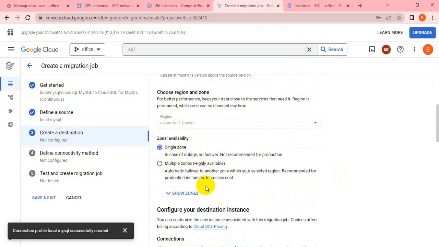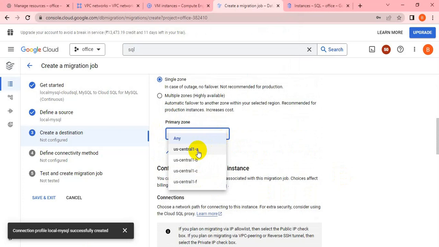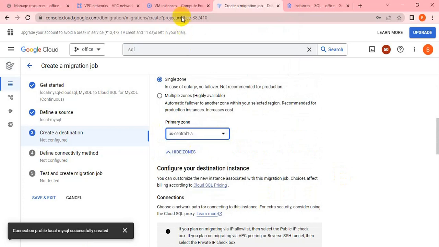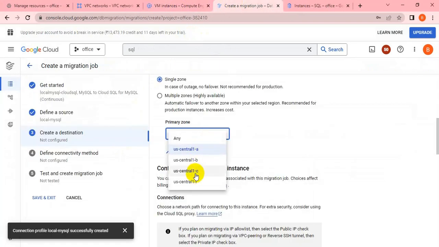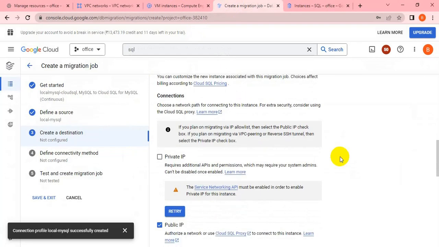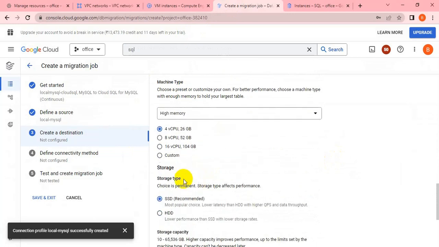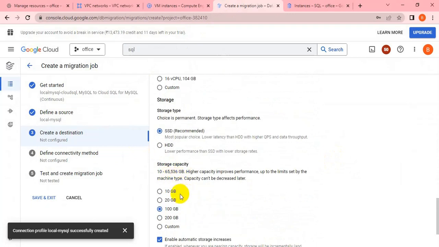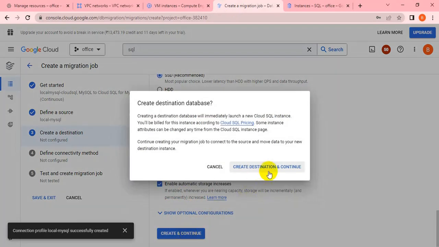The multi-zone is not required, so we are not doing it for the development. I'm taking a single zone, the same zone, like central one, because the MySQL simulation I have done is also in the same region. Other settings like machine type and storage we can take as default. 100 GB is not required, so I'm changing it to 20 GB only. So let me create the destination and continue.